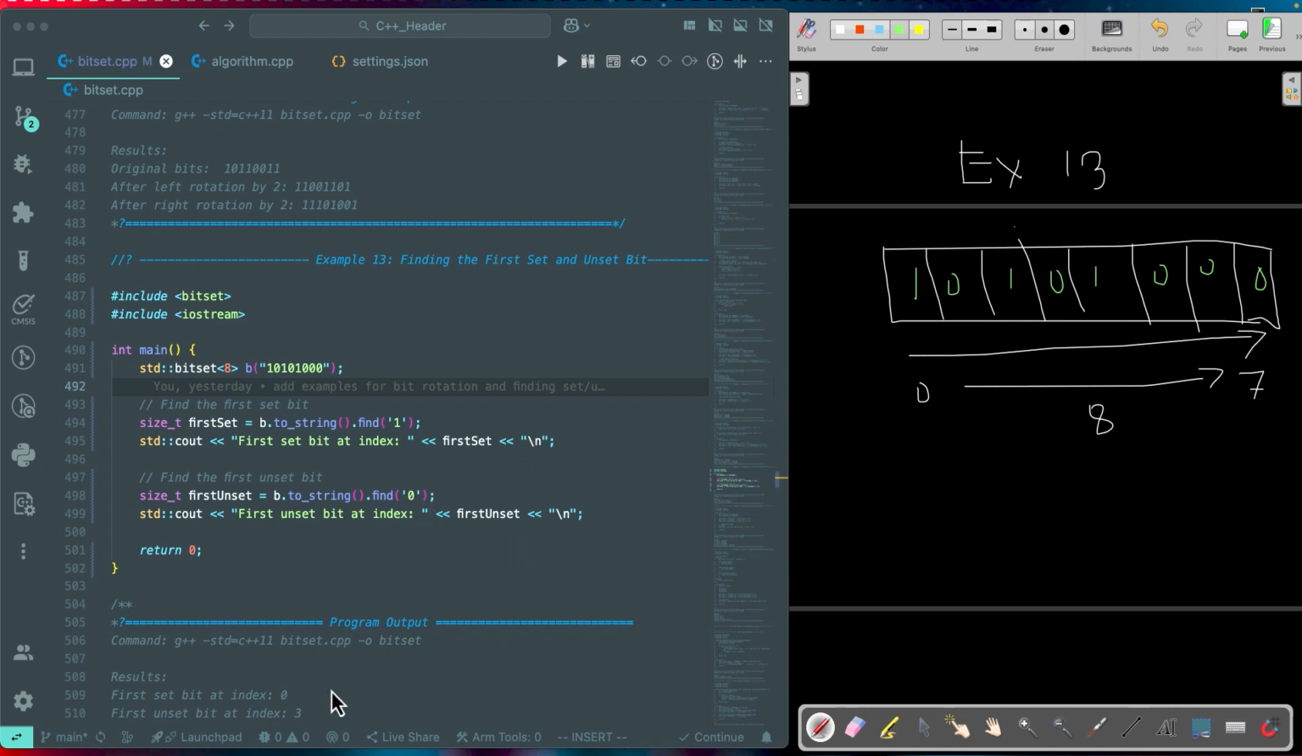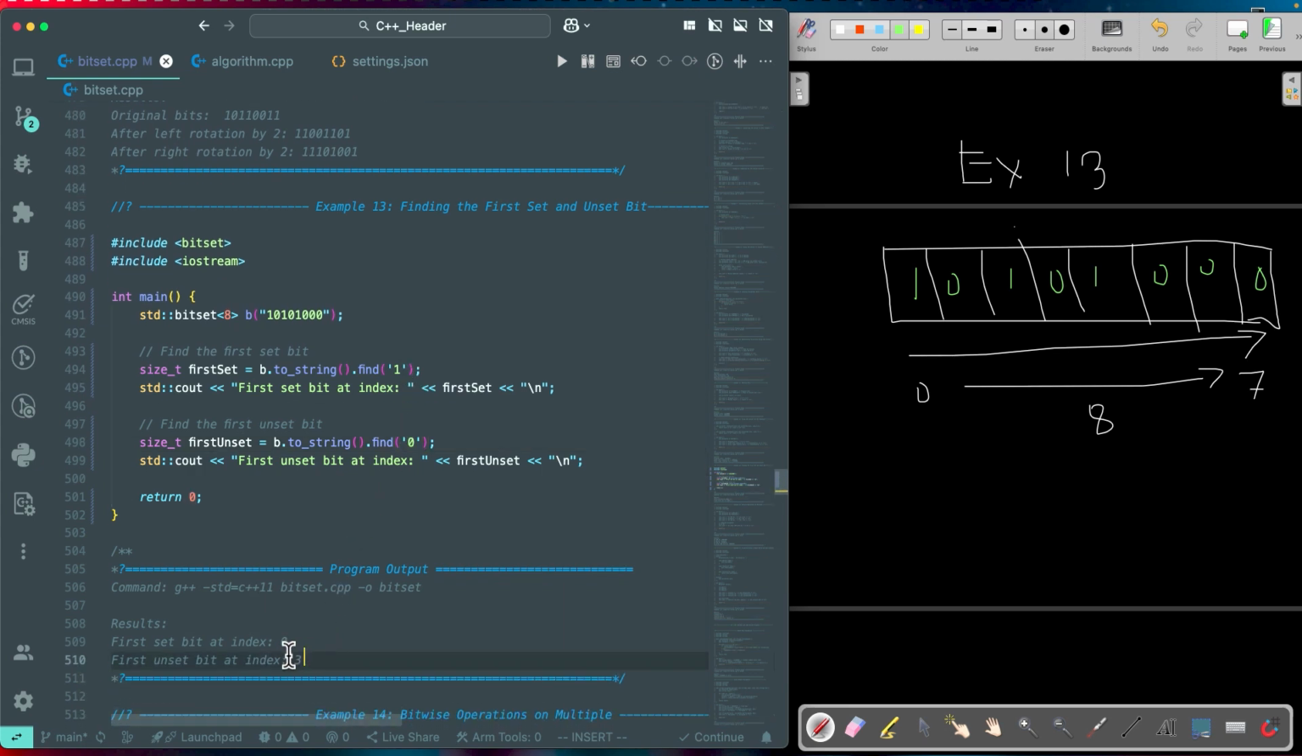Then will be the 1, and you can see the first unset bit, the unset bit of the index. So the unset bit of the index will be the 0. So 0 will be here, also here. Unset will be here and here. So we can get 1, 2, 3. So our unset bit index will be the 3.